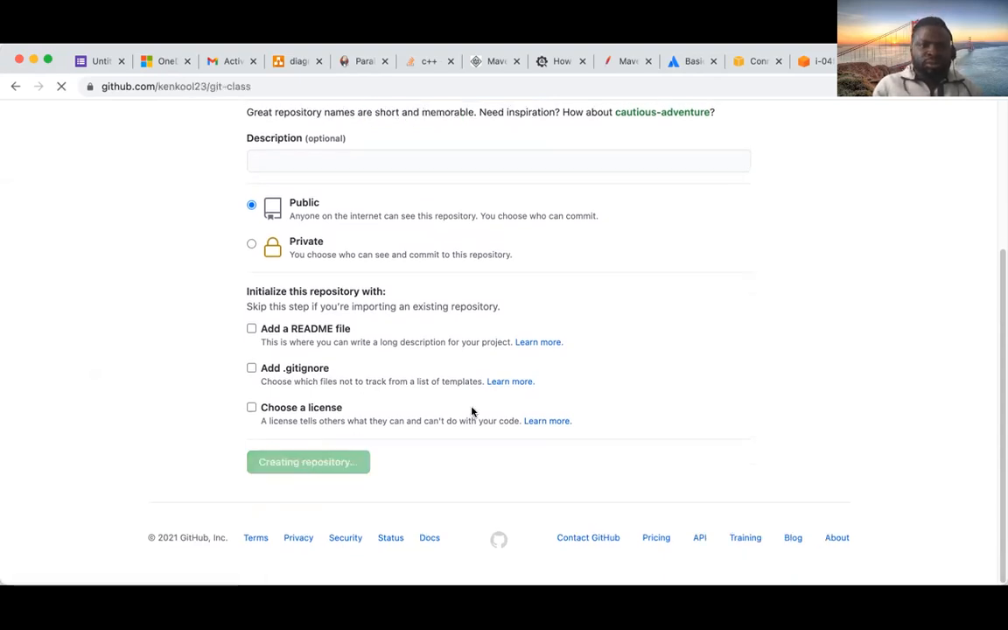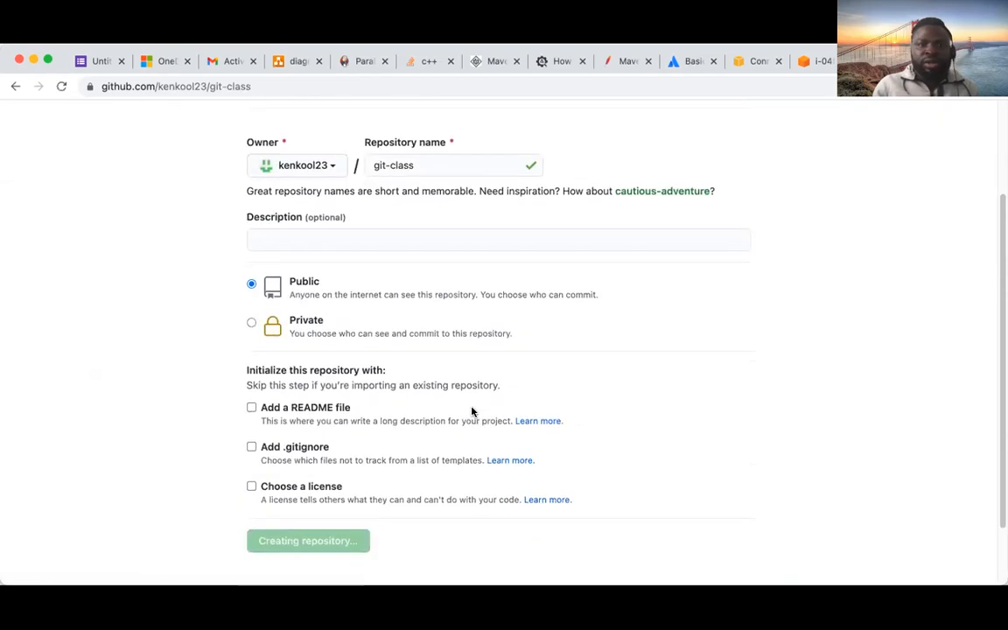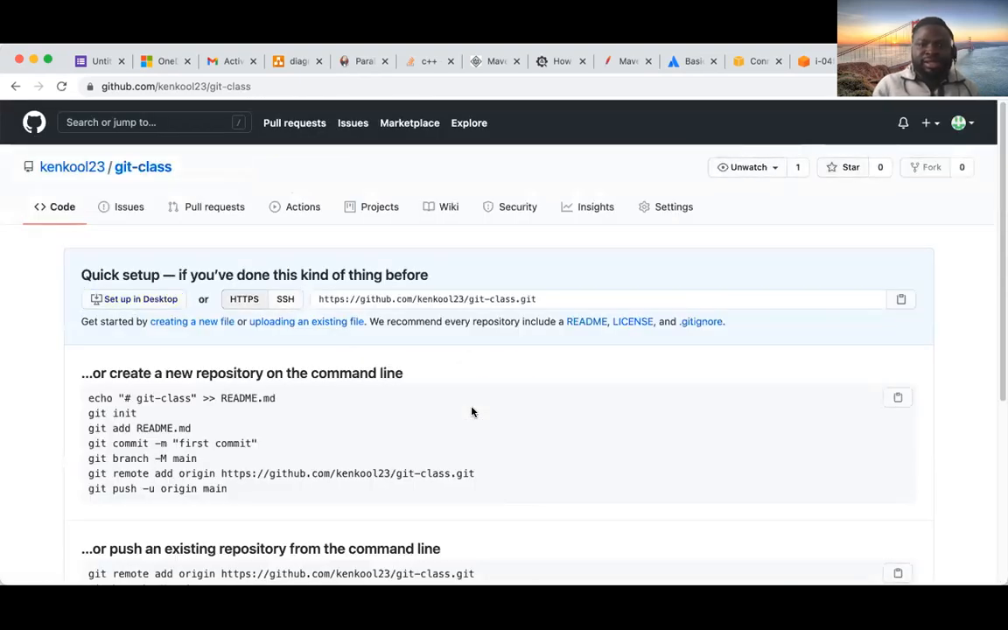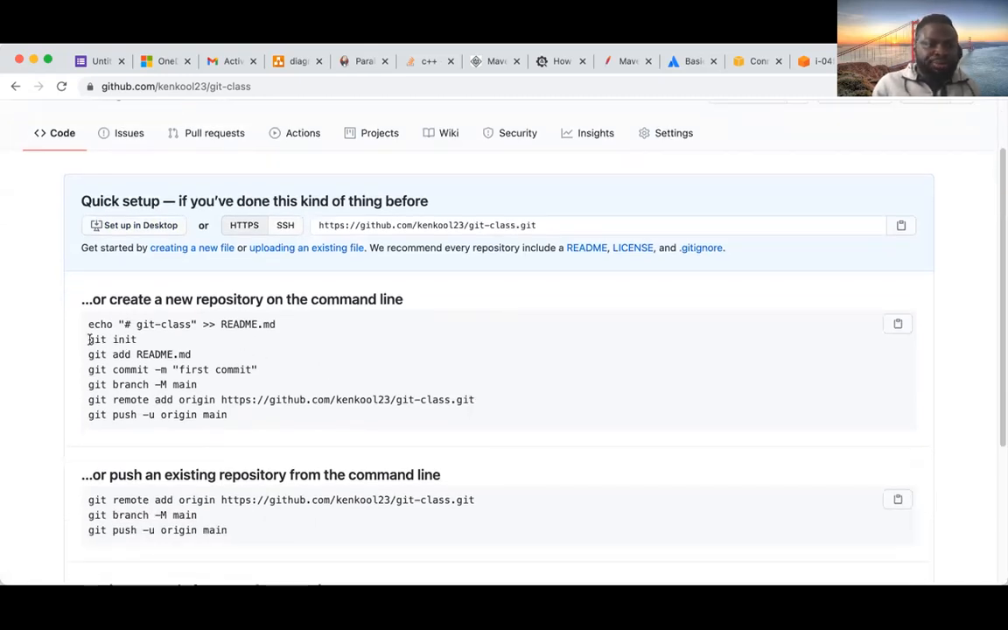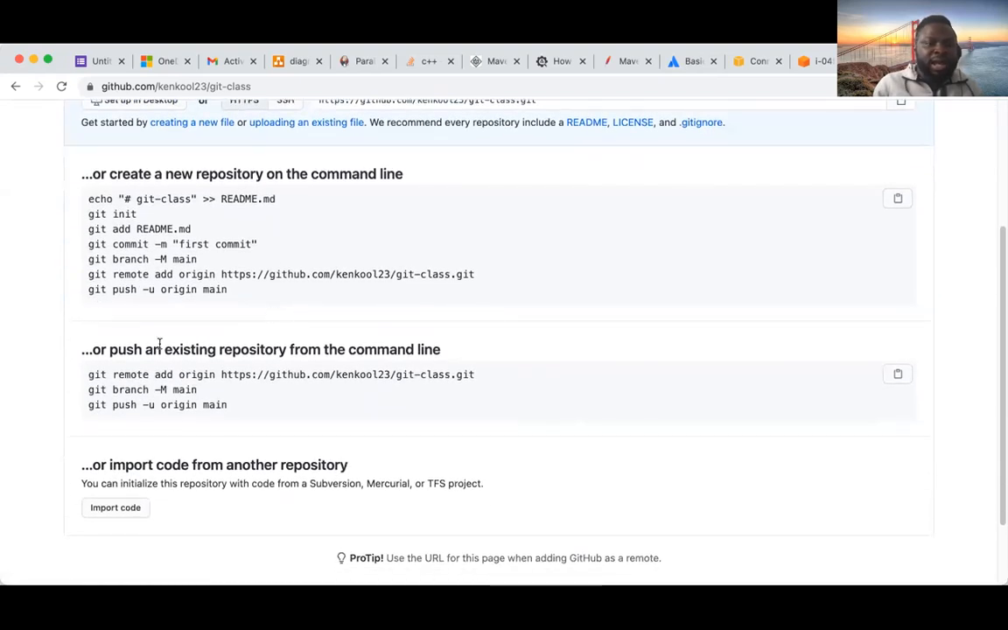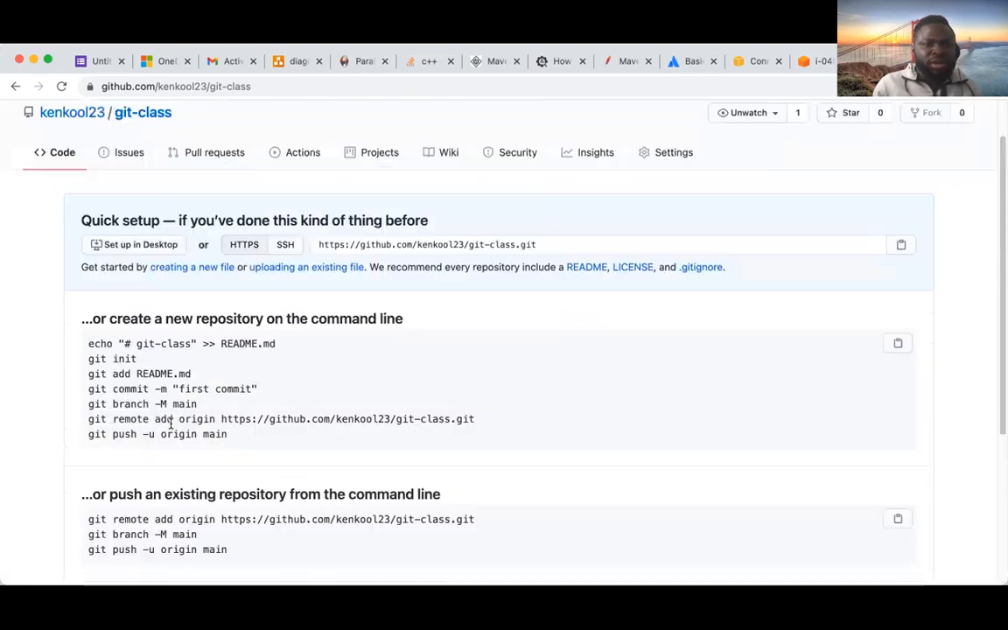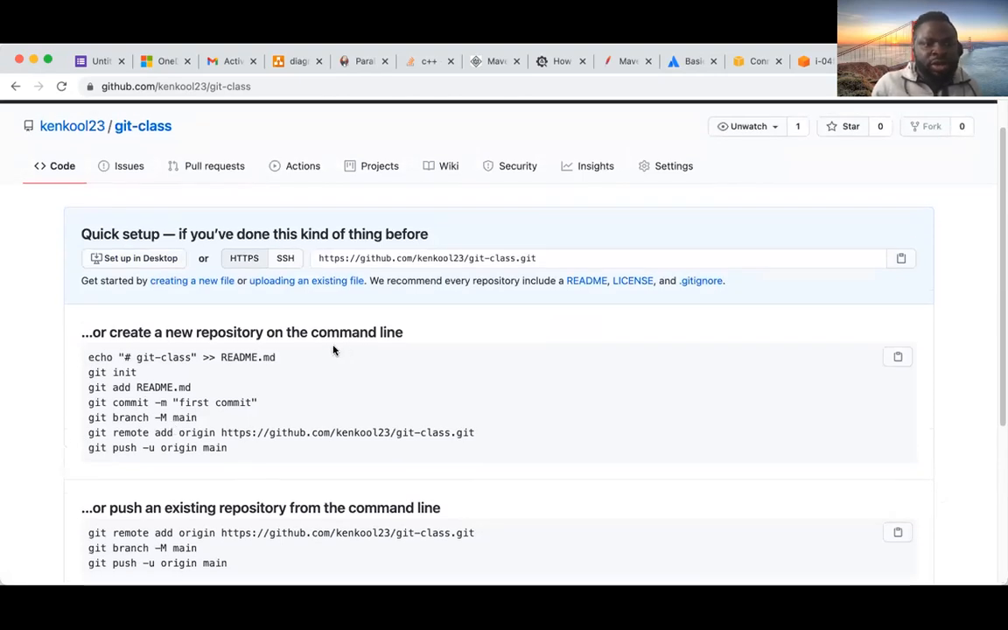So this should create our repository, which will be named git class. You see, first thing it tells you is how to create it in a command line. It's telling you to do git remote add origin, then git branch, whatever. We don't really care about this code. We're going to run it ourselves. But one thing I want you guys to see is this repository on the top here, this is the name of the repository, git class.